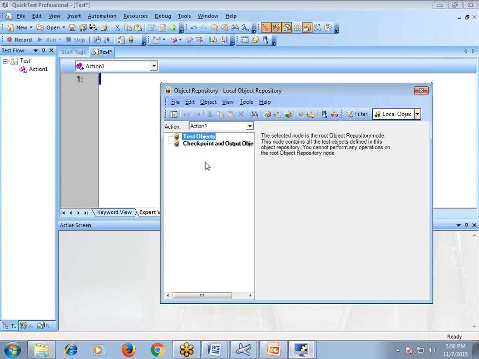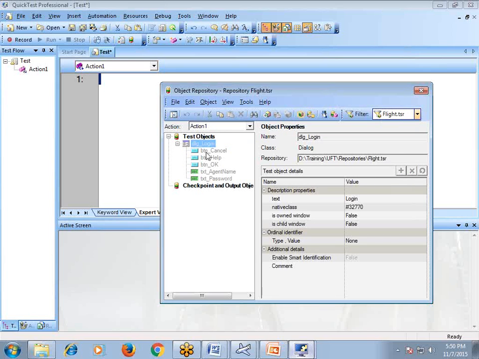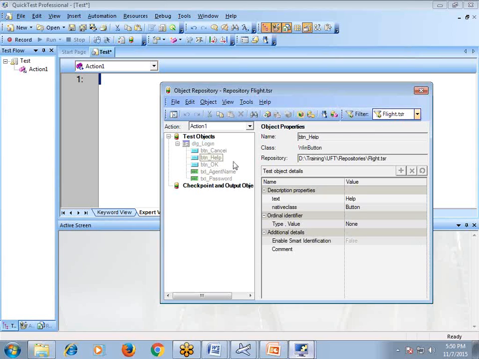It is empty. There is no object in the action1 local repository file. That's why it is empty. See, to this action1, we have already associated flight.tsr file. That file name will be listed here. So select this file. See that. These are the objects associated to this action1 from this flight.tsr shared object repository file.